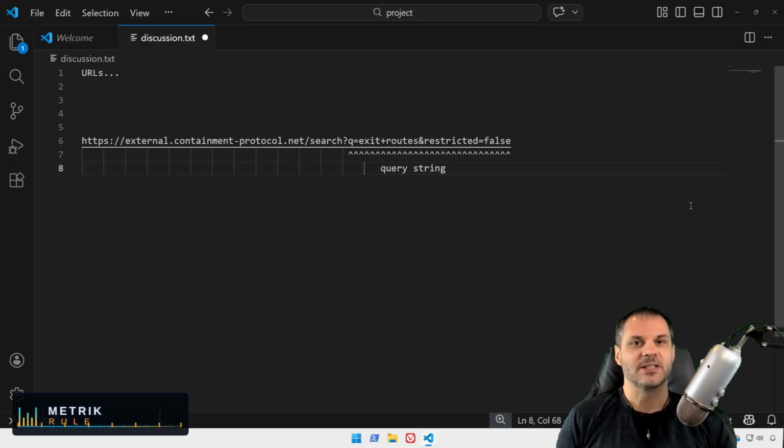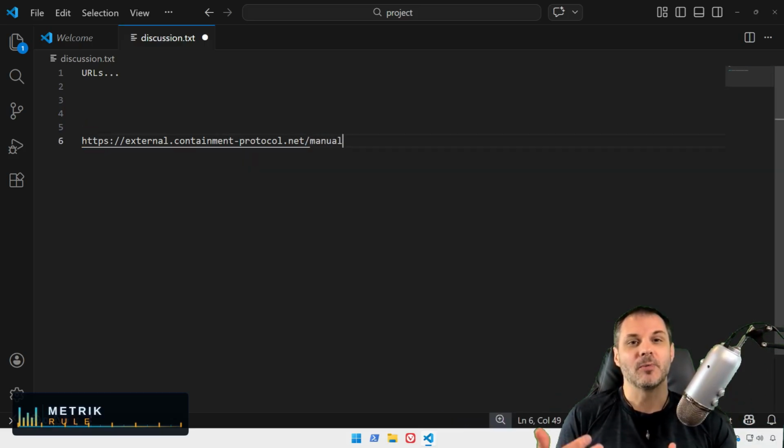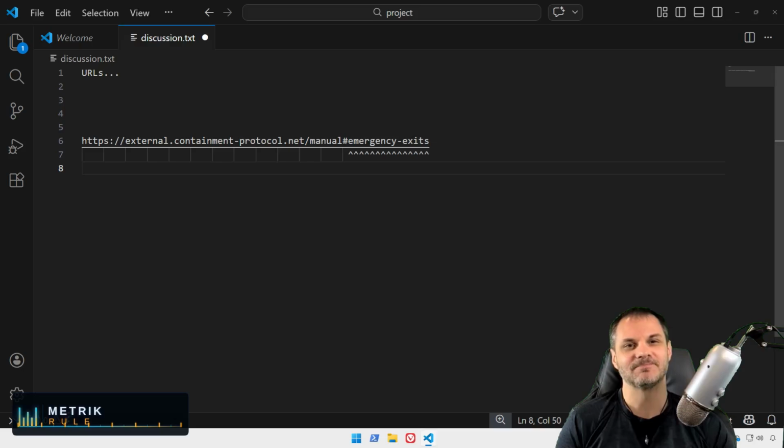The query string starts with a question mark and passes parameters to the server. You've probably seen these before. When you're doing a search for something and the URL in the address bar changes, the long string after the question mark is the query string. Multiple parameters in the query string are separated by an ampersand. In this case, q is a search term and restricted is, well, a filter of some kind.